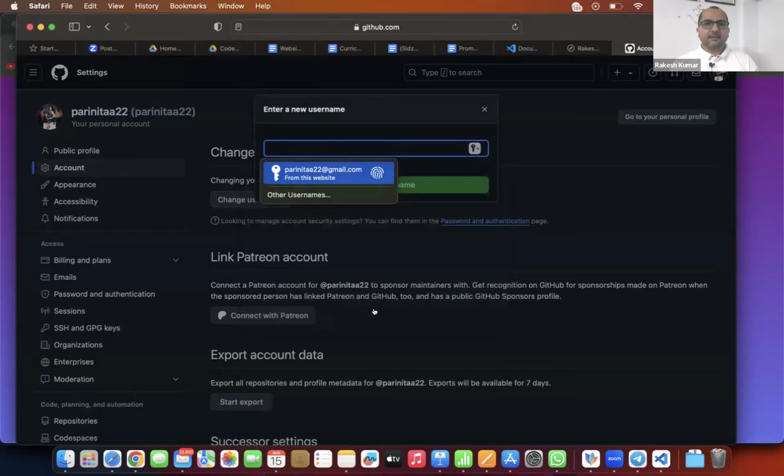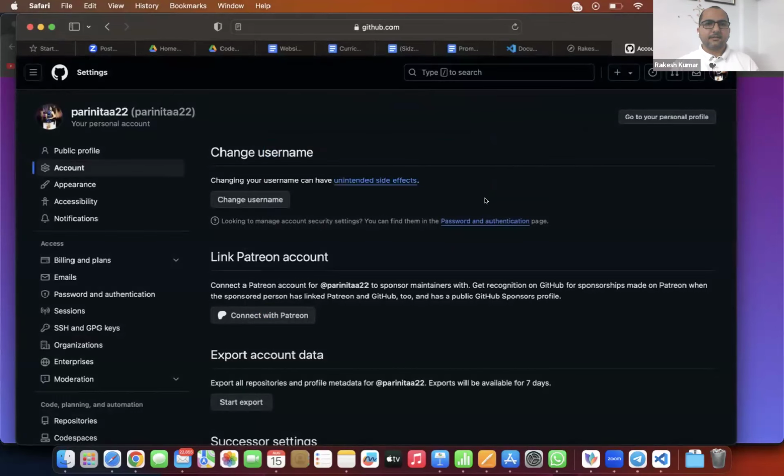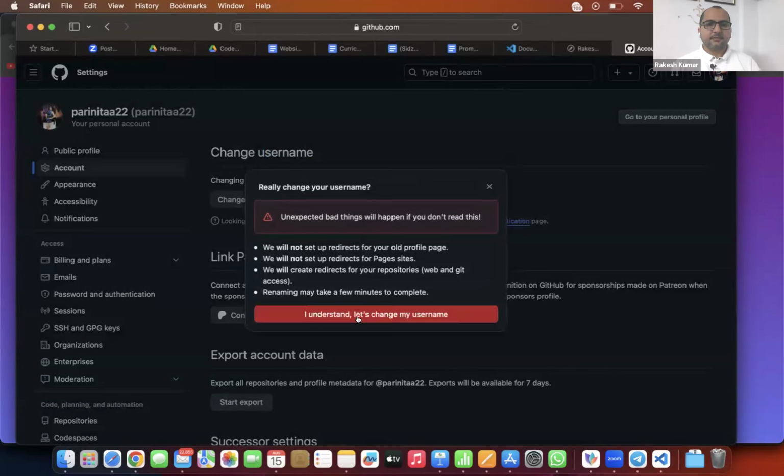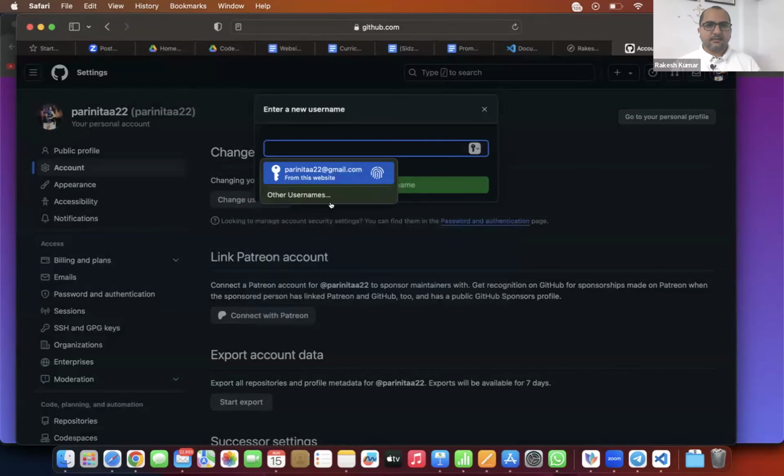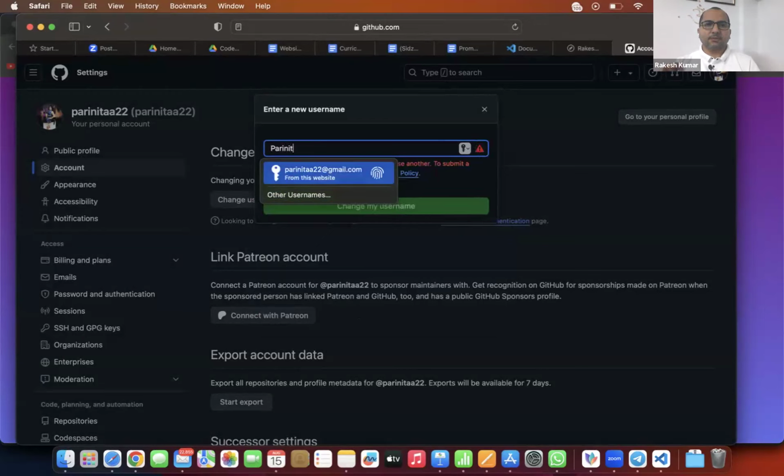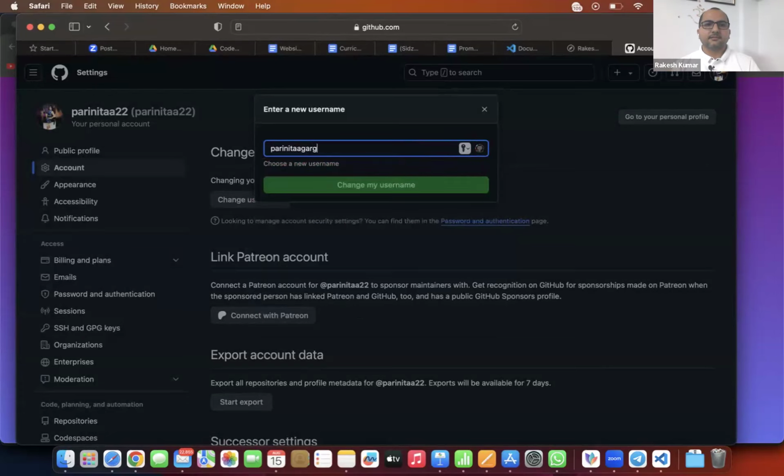You can create another username here. Pari, you can type some other username. Click and then just type, enter a new username. Yeah, just put whatever username you want. Everything small, not capital.